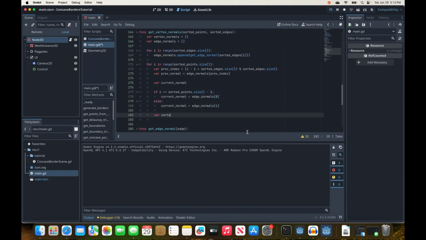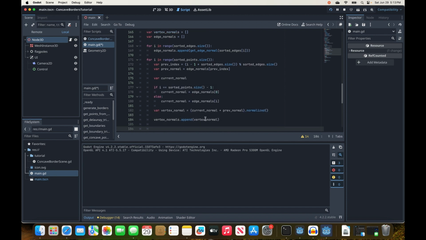And then we can calculate our vertex normal by doing current normal plus previous normal, normalized. So that gives us our vertex normal. So now we can go ahead and add that to vertex normals array, and then we can just return vertex normals.